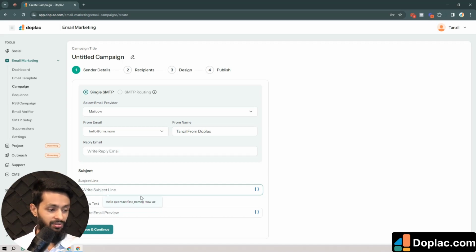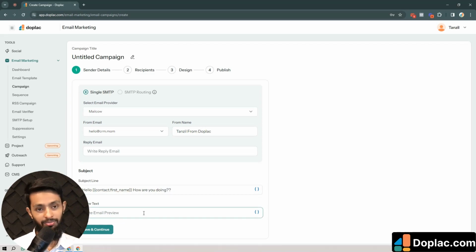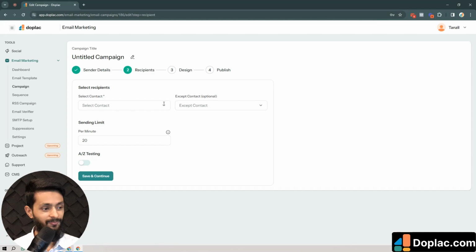Choose your subject line. I'm going to choose this one, Hello. Make sure you add your dynamic tag, because it's important. It increases your deliverability. How are you? Just a random email. If you want to add any preview text, you can add it, but I'm not going to add any preview text at this moment. Save and continue.